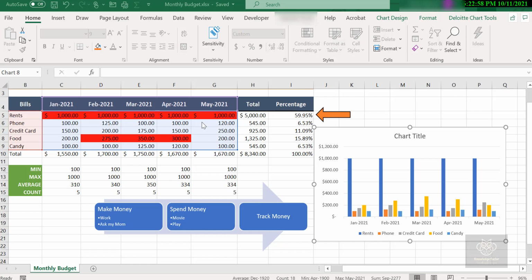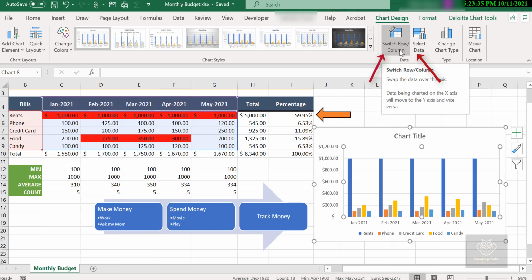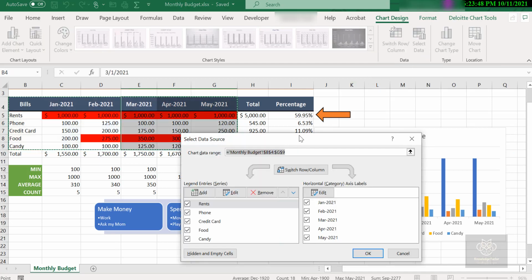So there's actually a few ways to do this. Here's one. I'll just select the chart. I'm then going to go up to the chart design tab, and on the design tab I have got a section here called data. There's an option for switch row column, which we'll talk about later, but right next door there's an option for select data. This is really the chart's data source. So if I click on select data, this opens up my select data source, and I can clearly see that my chart data ranges from B4 to G9.